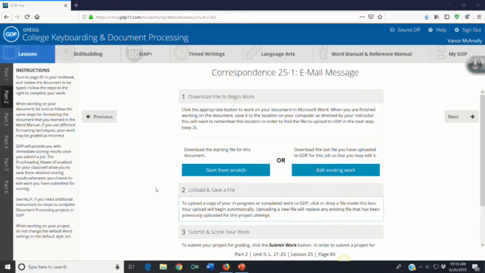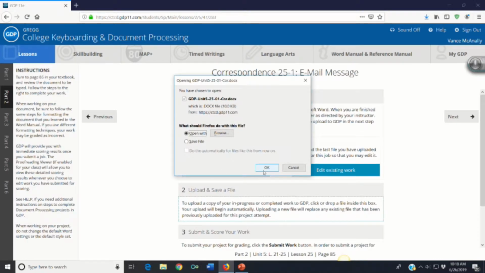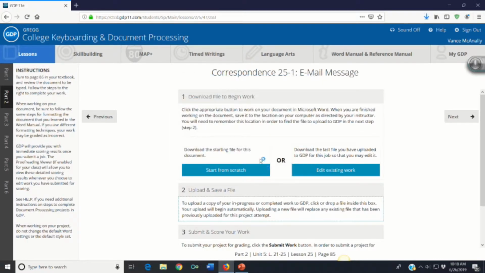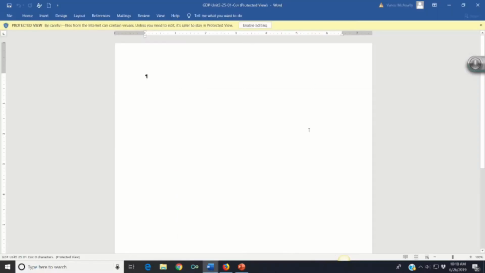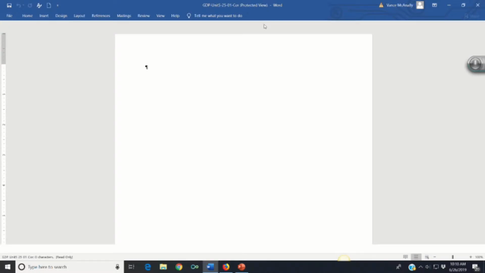So I'm going to get started here by clicking on Start from Scratch. It will automatically open up Microsoft Word for me. Keep in mind when you are using GDP, it automatically changes the default Word settings that are discussed on page 2 of the small manual. Once Word opens up, you will have to click on the Enable Editing.